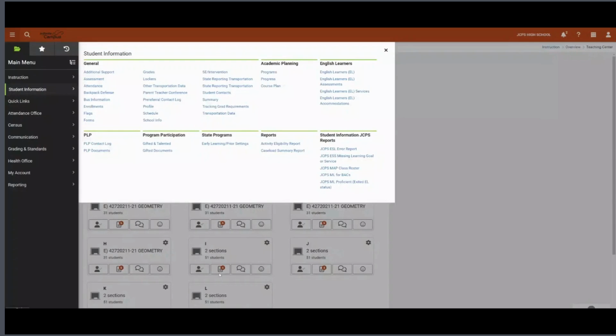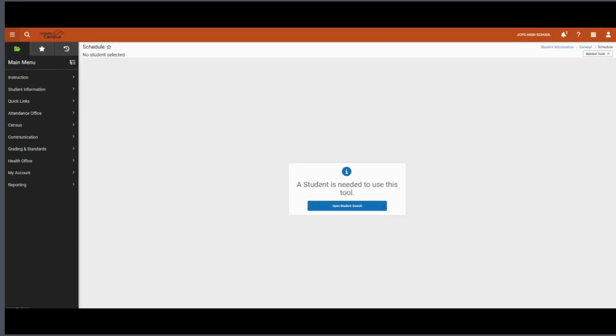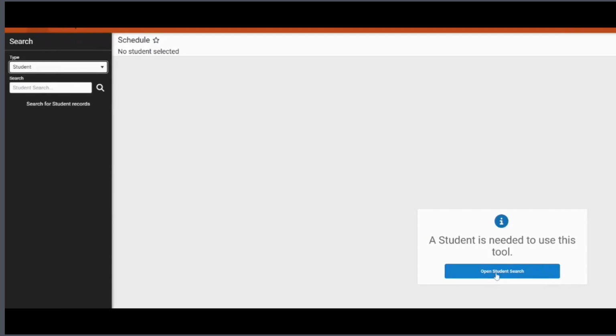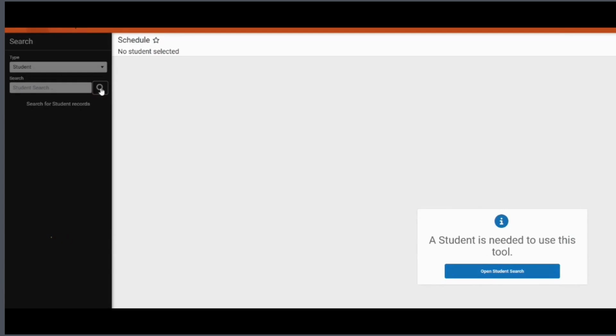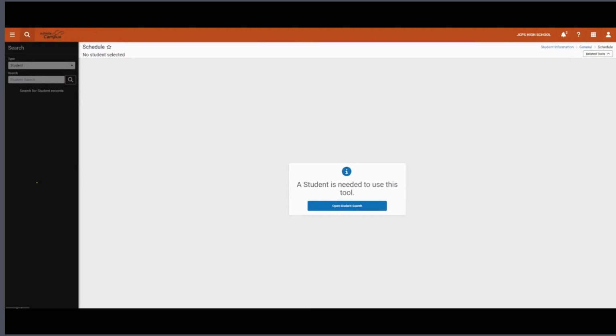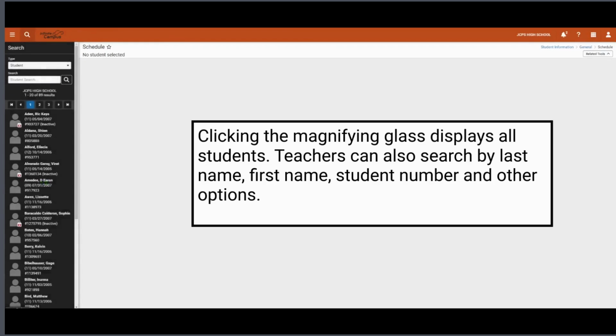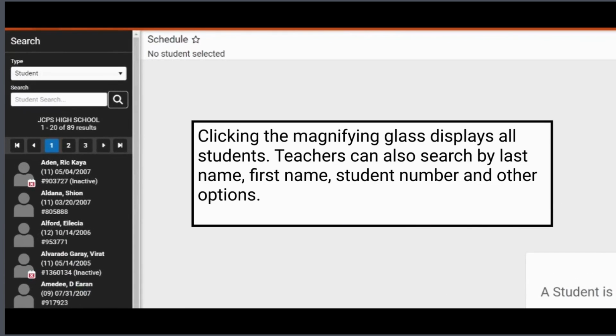In selecting any item from the Student Information area, users are prompted to select a student. We will select Open Student Search, and we are redirected to the Search panel. Clicking the Search button will pull up all students we have access to. Additionally, users can search by typing in last name, first name, or just initials.